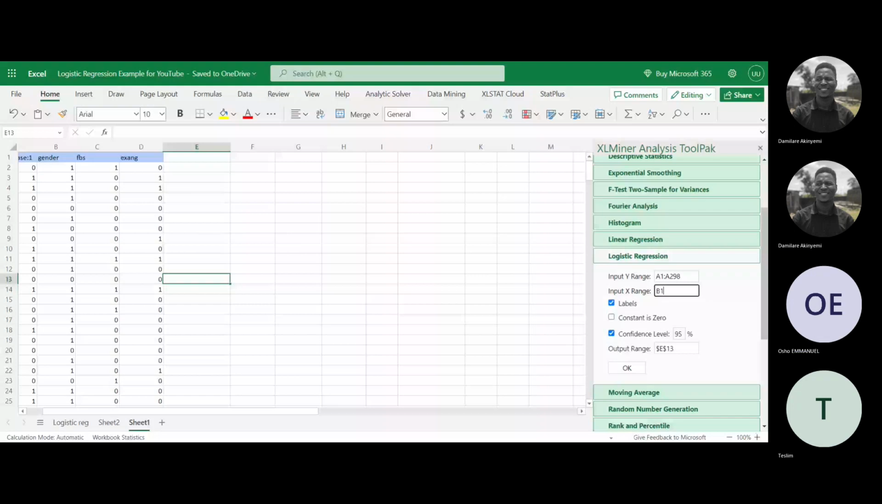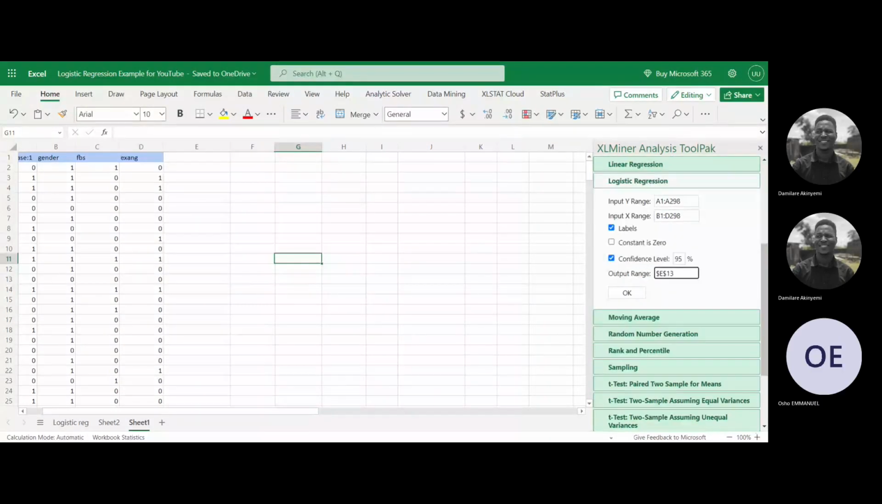B1 to B298. Honest level still remains the same. No. Okay. B1 to B298. 11.